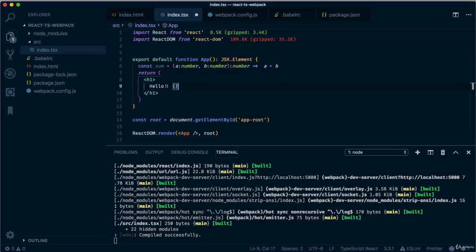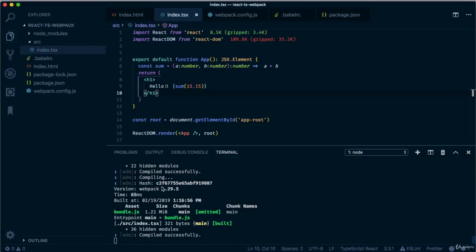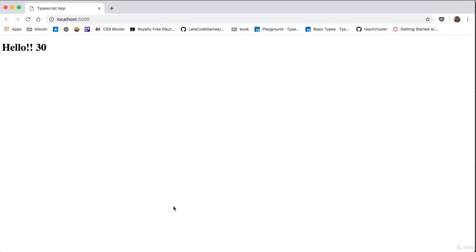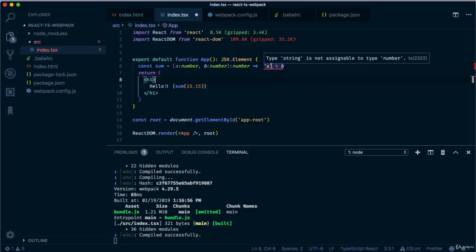Let's put this function in our JSX with curly braces, and we'll put two numbers into the function as attributes. Save. As you can see, Webpack will automatically update and refresh our code. Let's go back to our browser, and as we can see, it added both numbers up perfectly. And it's running TypeScript without any errors inside our console. Of course, if you were to then make this a string, it would give us an error saying it should be a number.